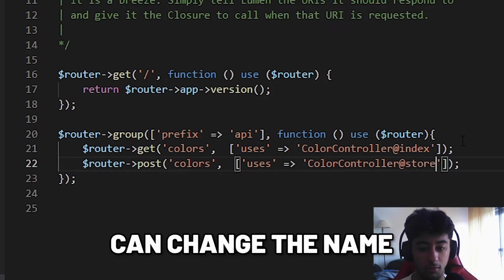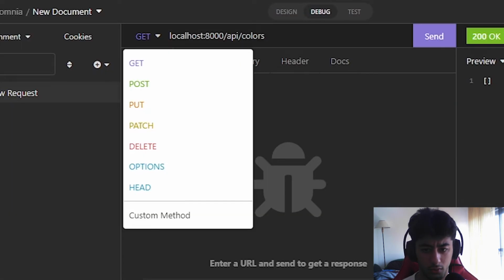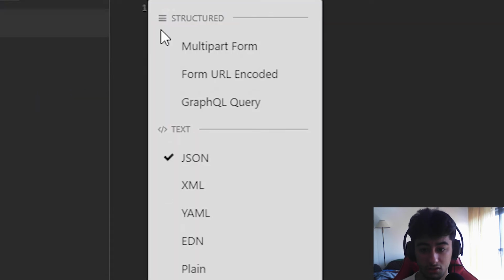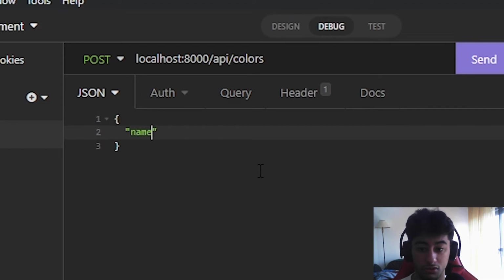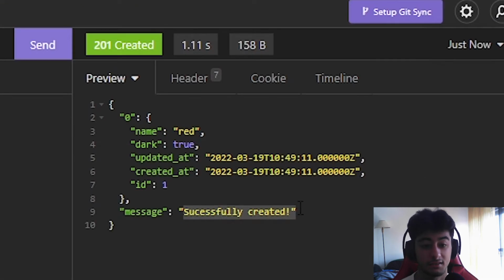You can change the name of the functions, of course, because this is just the default for an API. You can change it always. Now let's go to post, and in here we are going to change the body to JSON. Instead of having no body, we are going to put a JSON, and we are going to open curly brackets. In here we are going to put double quotes name, which is going to be the first field, two dots, and we are going to say that it is red, comma, then enter and put the dark. And in the dark we only put 1 or 0 or true or false. I'm going to put true. Send. Let's see. Yes, successfully created.